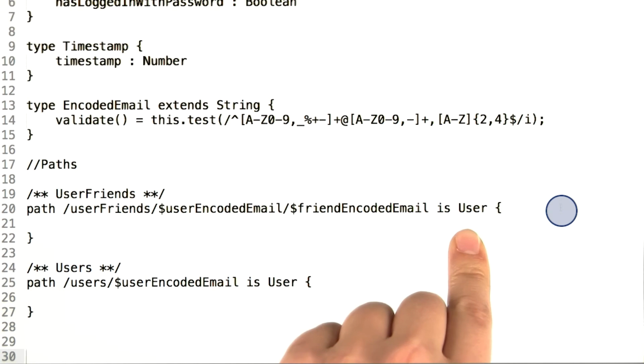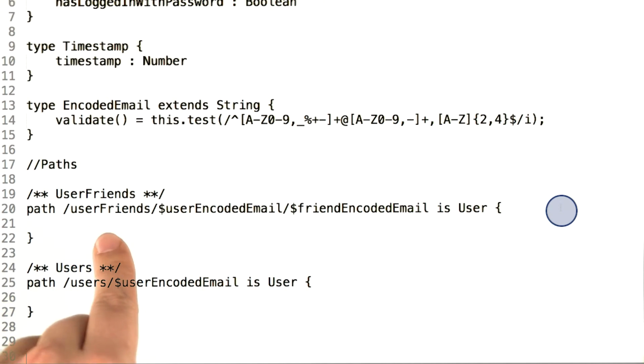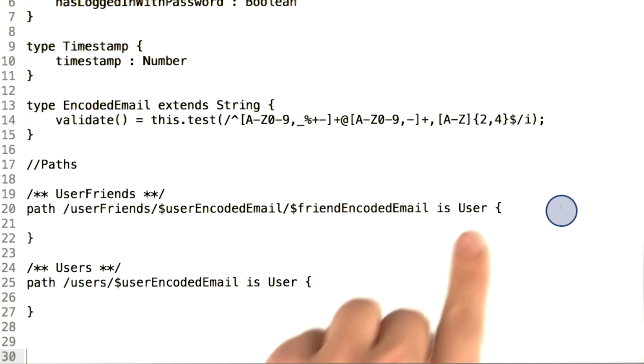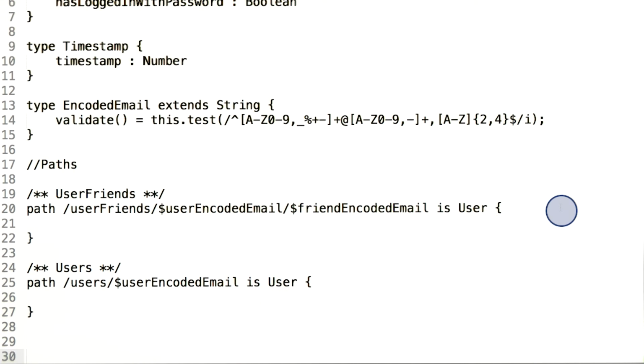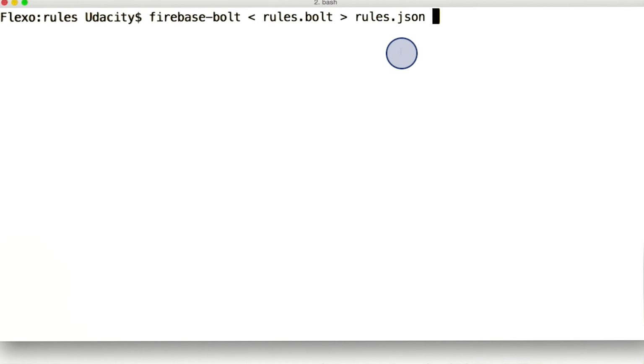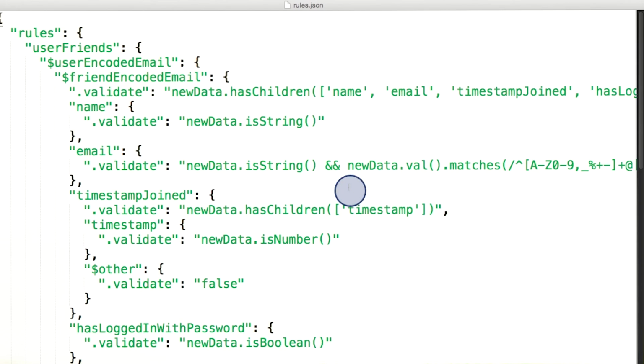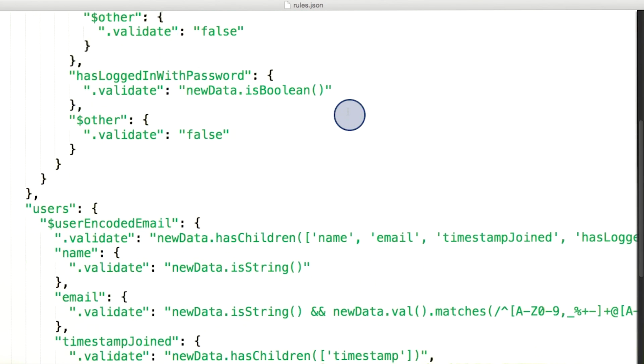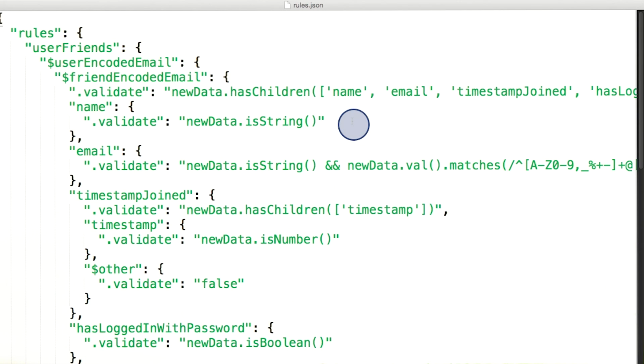So here, we're specifying that whatever is stored at the path user friends, user encoded email, friend encoded email is a user object. And then in turn, we say what's stored at users and then user encoded email is also a user object. So the validation for these two things is going to look exactly the same. And then once you've got your Bolt file, you can save it and then run this command that I showed you before, which then in turn generates a JSON file, which should look pretty darn similar to the JSON file that we just made. And that was with very minimal to no copy and paste.